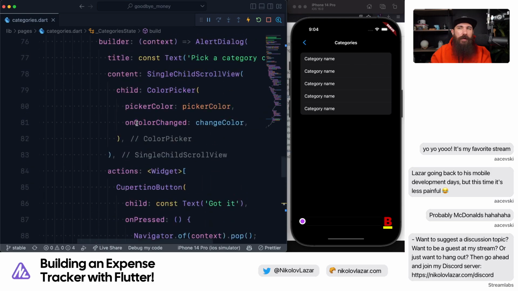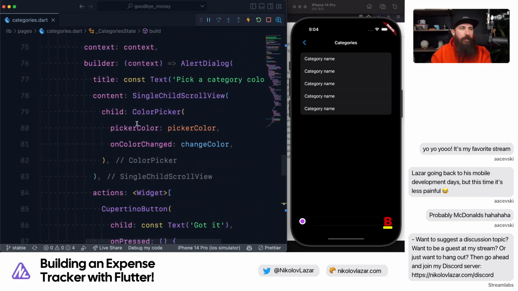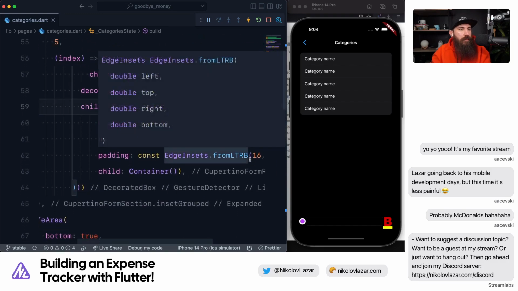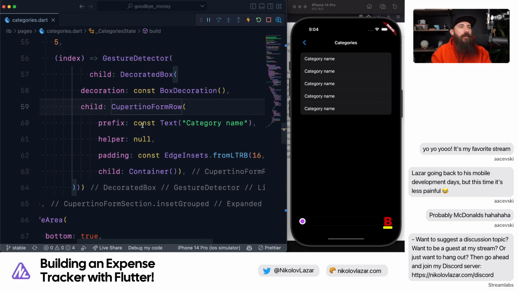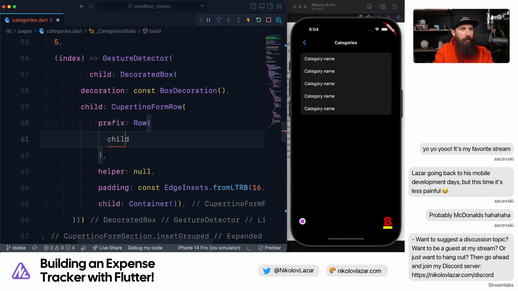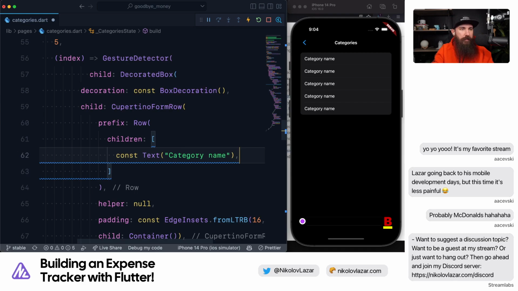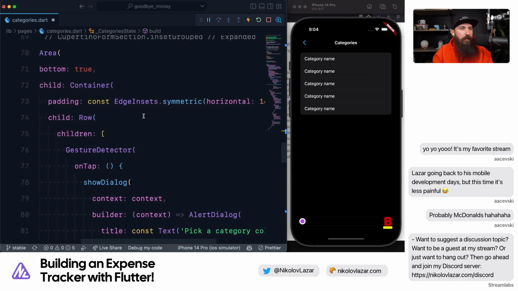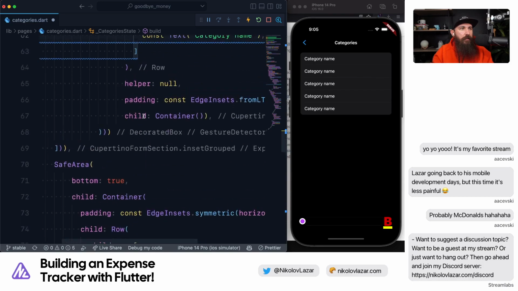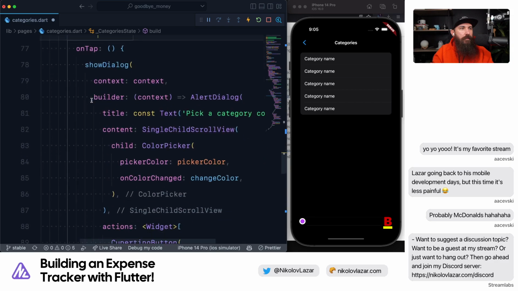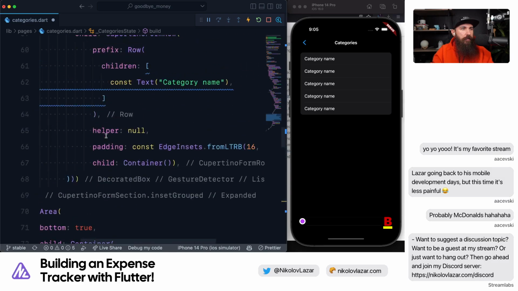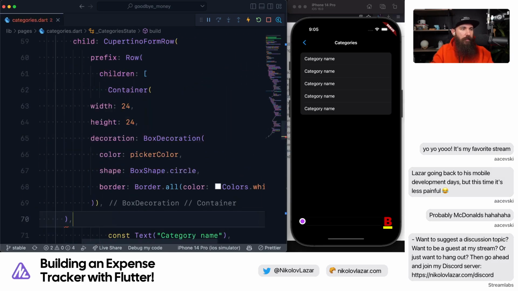oh, okay, we're not gonna be able to actually play with this thing because we have the Cupertino form row. Actually, yeah, we can. What am I talking about? We're gonna do a row here, and we can add as many things as we want. Like we can add the circle again. Where's the circle? Child, there we go. See that? Let's grab that and place it here.